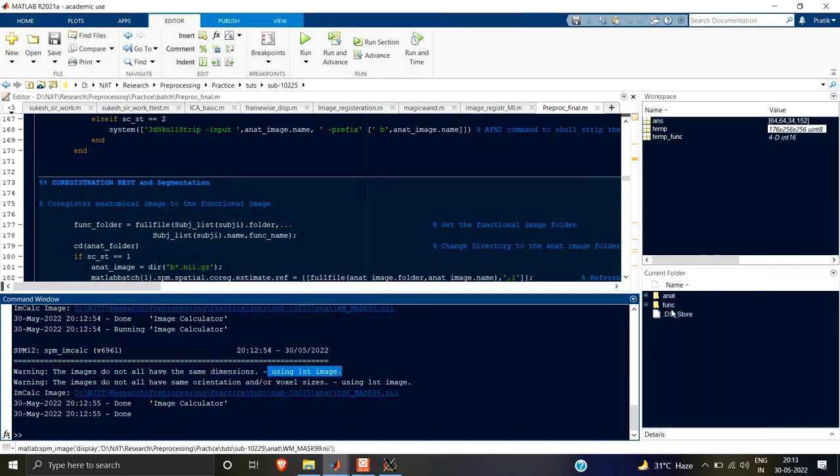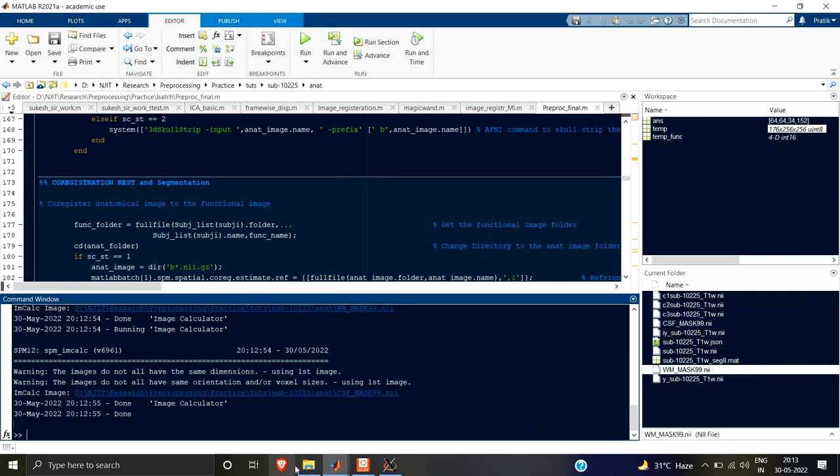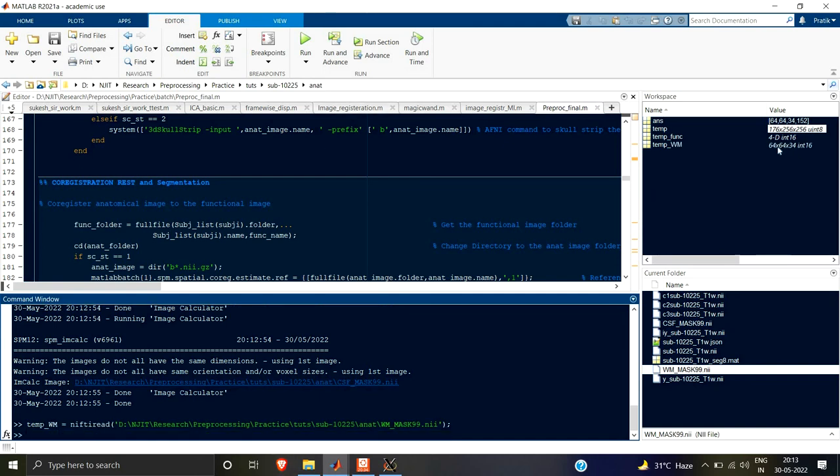Now if you go to the anat folder, you can see the CSF mask as well as the white matter mask. Now if I quickly load the masks, it is in the anat folder. So white matter, and let me name this temporary white matter. Cool. Here you can see it is in the same dimension that we want as the functional image, 64, 64, 34, and the functional image is also 64 by 64 by 34. So this was very important.